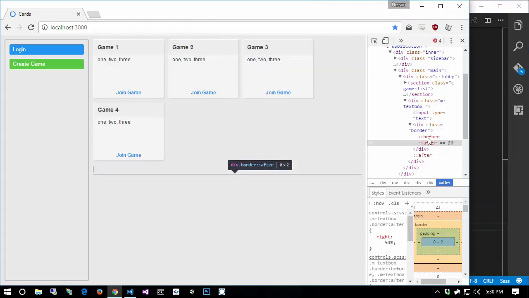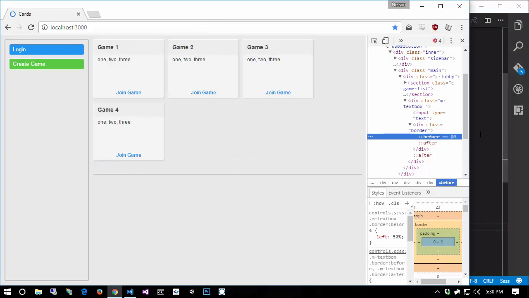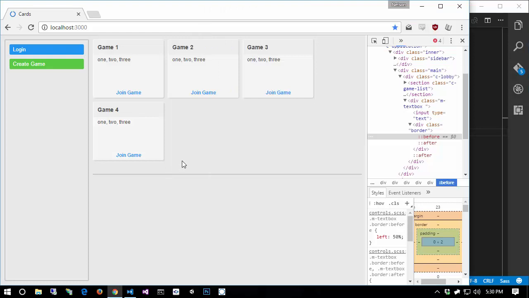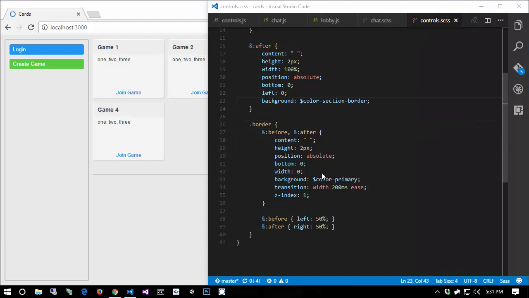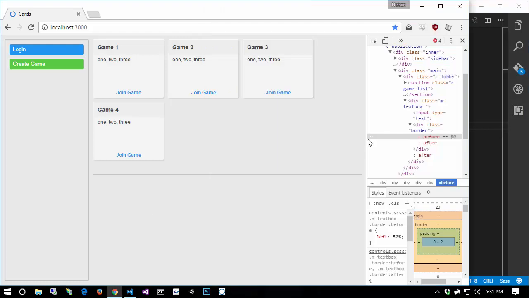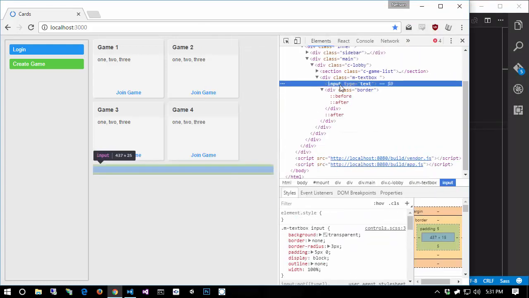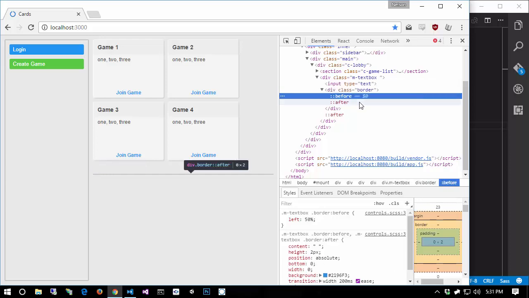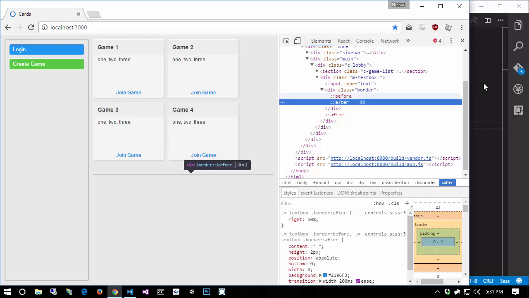So now if I come in here and look at my pseudo elements, you'll see they are indeed located in the middle of that. The final thing we have to do is say, if this element is focused, then change the width of these two pseudo elements. So let's go ahead and do that. What I have to do is some CSS trickery. It's really cool. If the input is focused, I want to select a sibling element with the class of border. Then I want to select its corresponding pseudo elements.